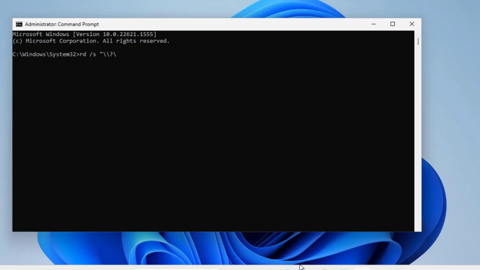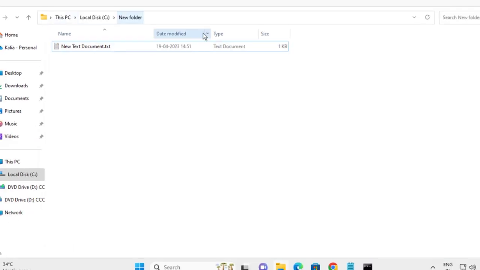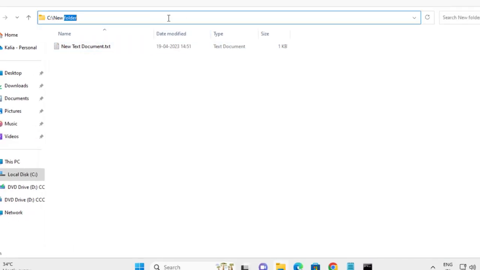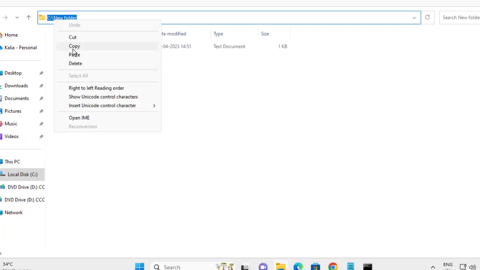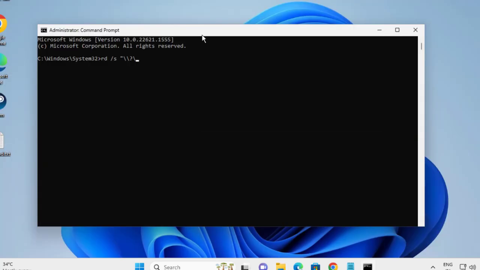After pasting this, go and copy that file folder path you have located, copy it, right click, and paste it together with the command. Don't press enter before pasting this. After pasting this, press enter, guys.